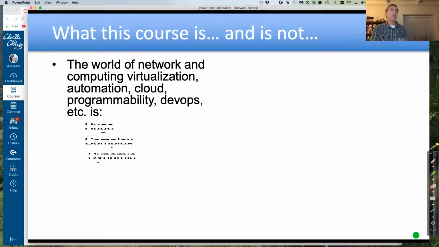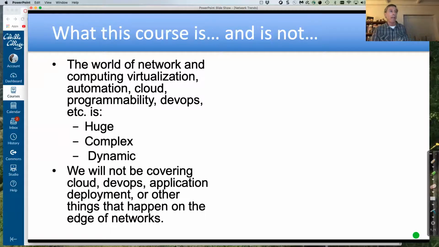So what this course is and what it isn't. There's so much going on in the world of virtualization, automation, cloud, programmability, DevOps, and all this. It's massive. And I'm going to talk about some of those topics today, but really our focus is going to be narrow. So we will not be covering cloud, DevOps, application deployment, and those sorts of things.